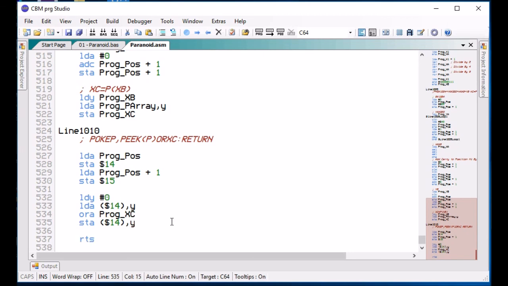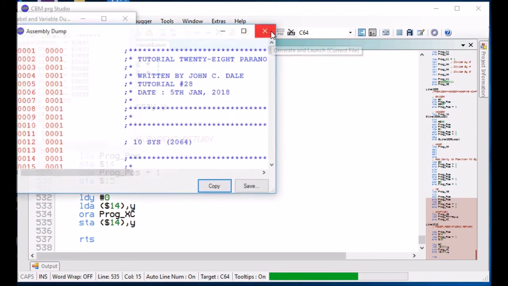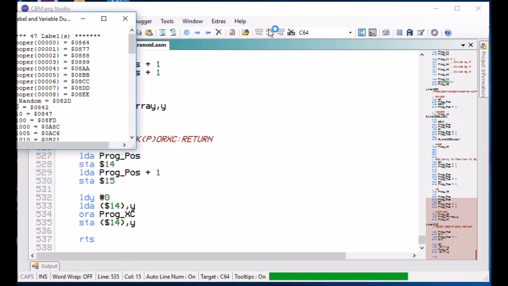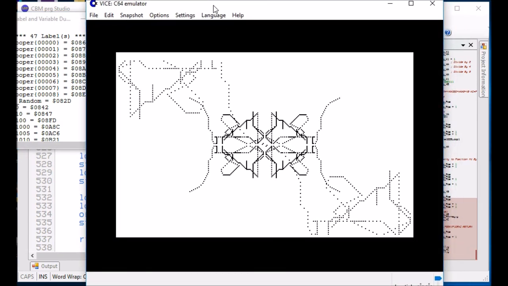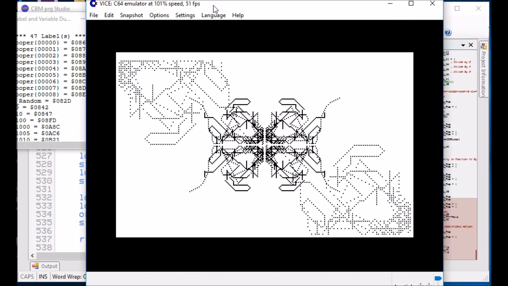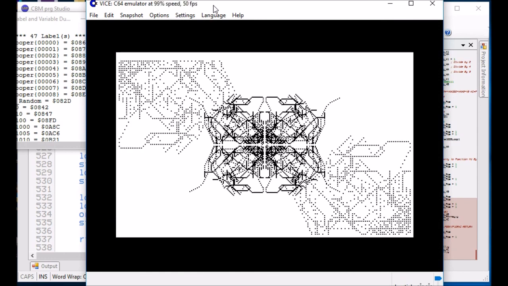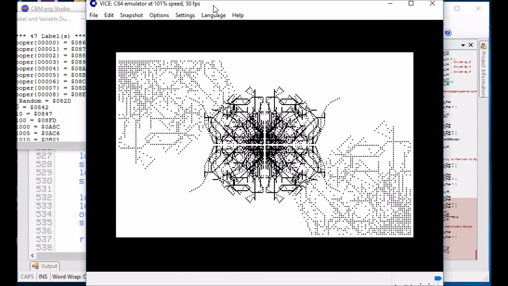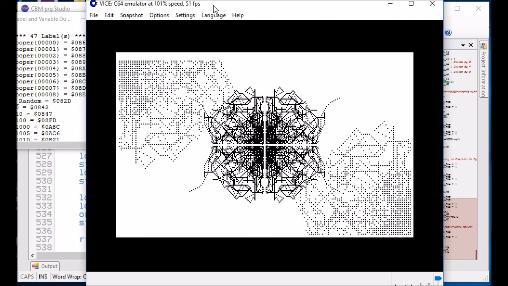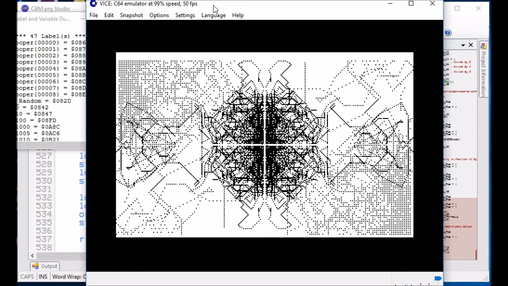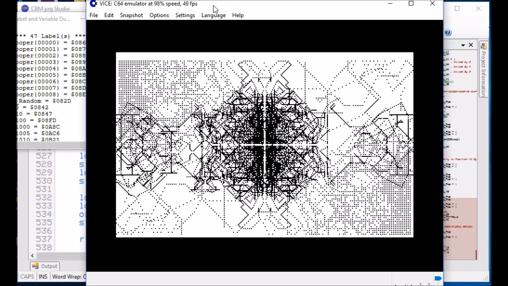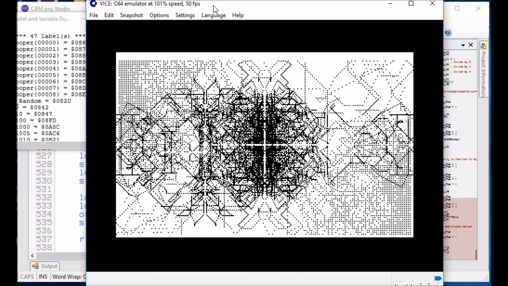So that's basically it. So what we can do is we can run it. So if we run it, there we go. Look how fast it's going. Isn't that a thing of beauty? Now we ran the other one for a minute. Now if I run this for a minute, it's going to fill the screen. And that is how you convert a BASIC program into assembly.